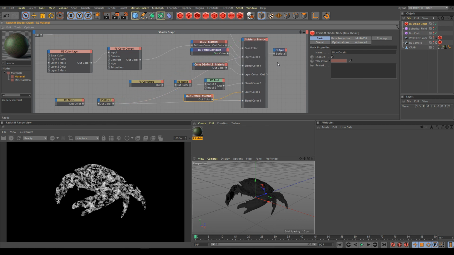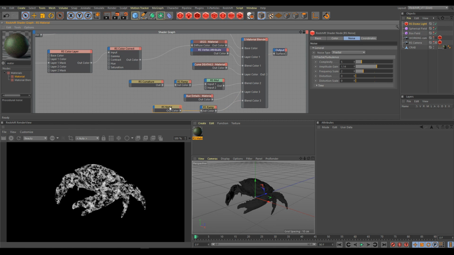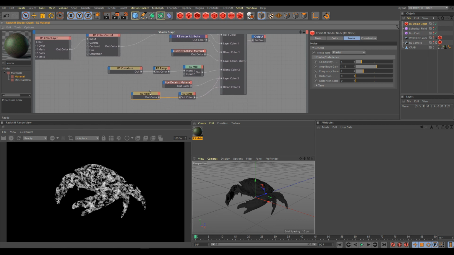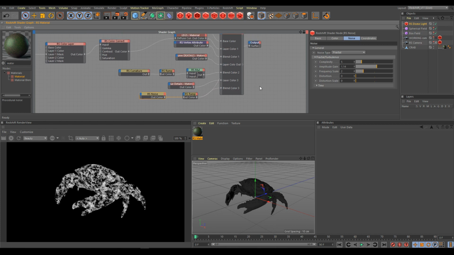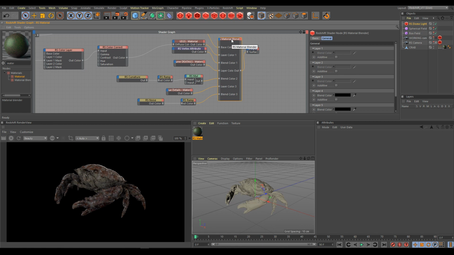Layer free, blender color free. Let's keep it organized as always, and connect our material blender into the output to see the final result. Click our material blender and connect to the output. And now we can see in the render view our new layer.